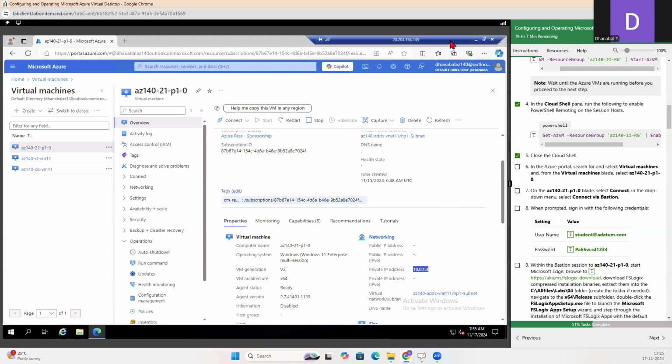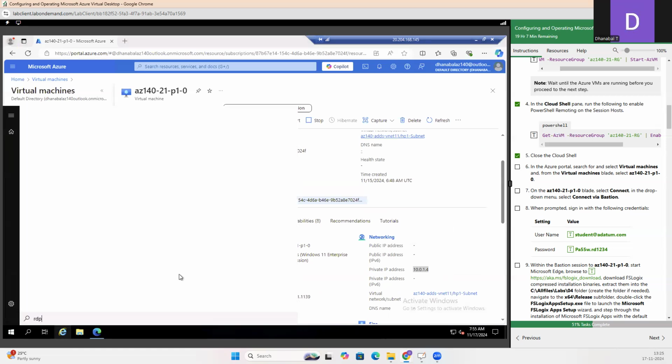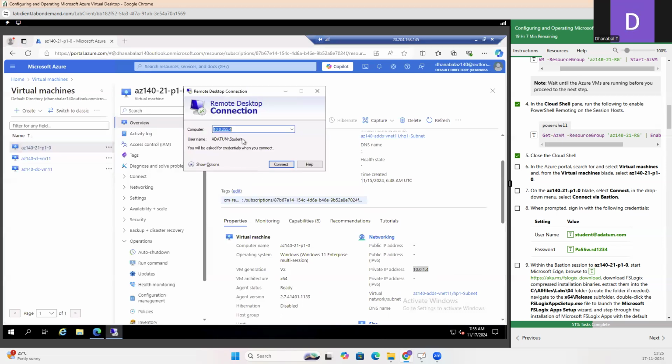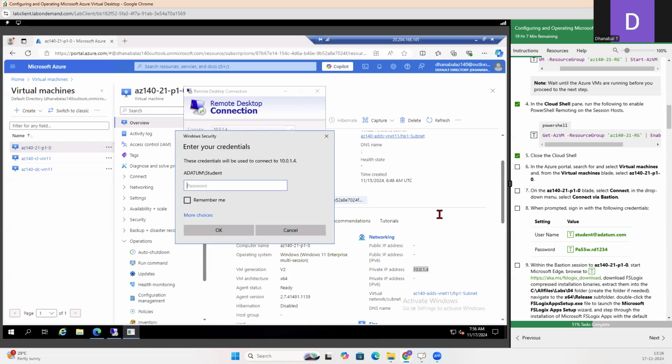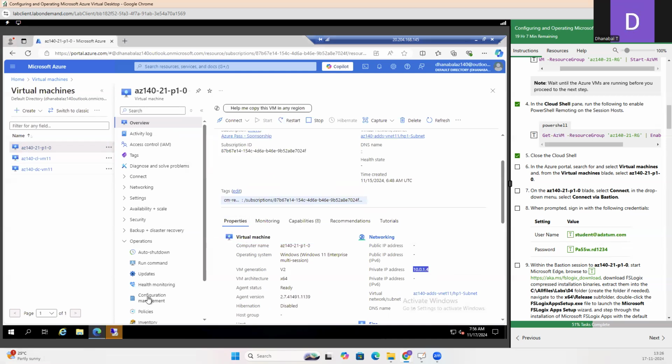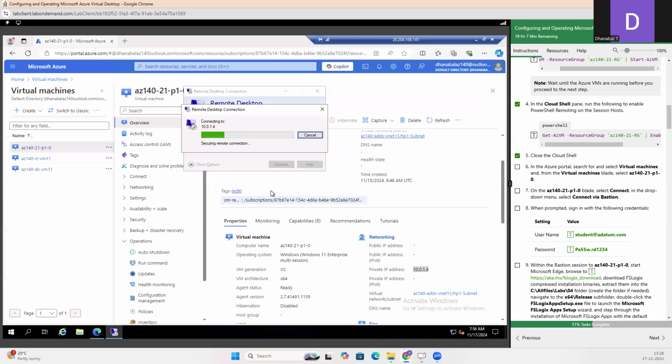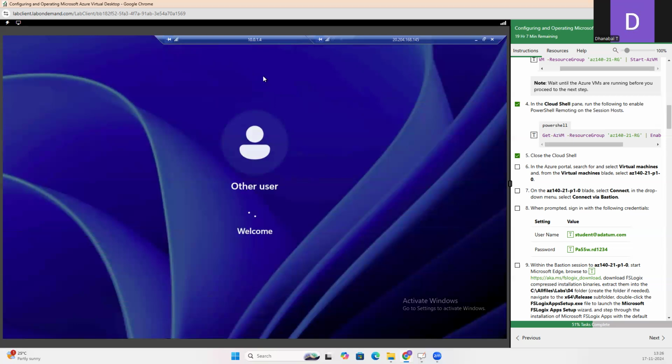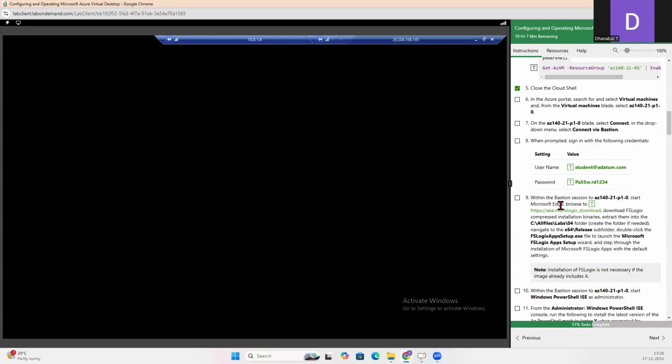On the DC VM, you have to search for RDP, and using RDP we will try to connect with the private IP, that is 10.0.1.4, and hit enter. It will ask for the password. So this is the password, and try to connect. It is taking an RDP session. Right now you are inside your DC machine, and inside that DC machine you are in another machine. It will take some time, so let us wait for that VM to load successfully.